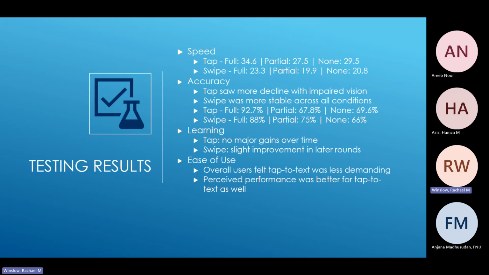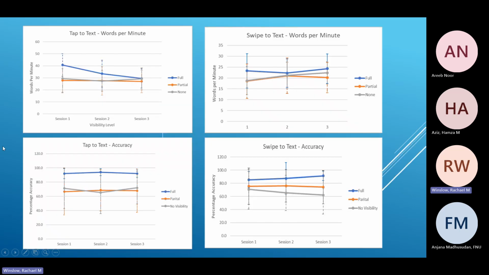Tap to text didn't show much improvement across rounds in terms of learnability, but swipe to text did show a little bit of improvement across the rounds. And then finally, in terms of ease of use, participants found that tap to text was less demanding and perceived their performance to be better when using tap to text over swipe to text. These results helped us understand not just how each method performed technically, but also how users experienced each one during the tests. Here are some of the graphs of the data that we generated. Across the top, you can see the tap to text and swipe to text for our speed. And on the bottom, you can see the tap to text and swipe to text for accuracy.